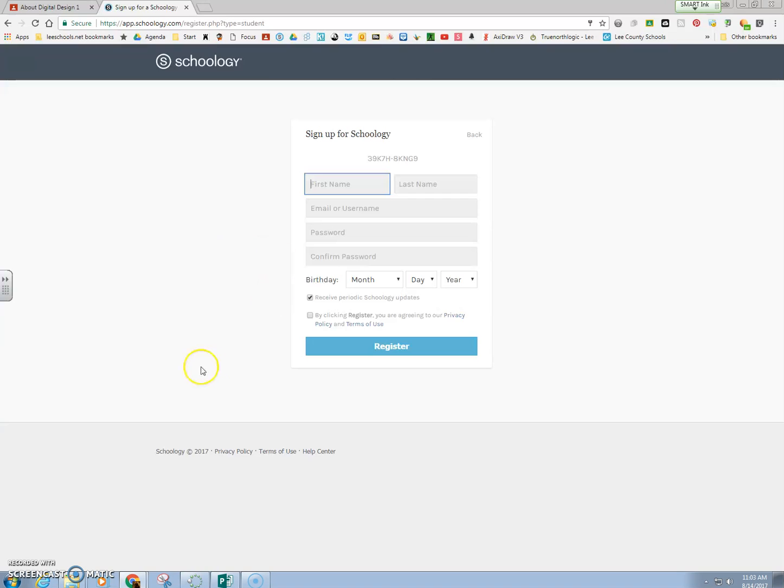Here's what I would not do. I would not leave this checked where it says receive periodic Schoology updates. Just uncheck it because you don't really need that garbage. And the thing below that you do need to check because it's basically saying that you're going to use Schoology for good, not evil. All right? So it's kind of like fire. You can either use fire to cook something or you can use fire to kill someone. We don't want to use fire to kill somebody. We want to use Schoology to learn, not to entertain.